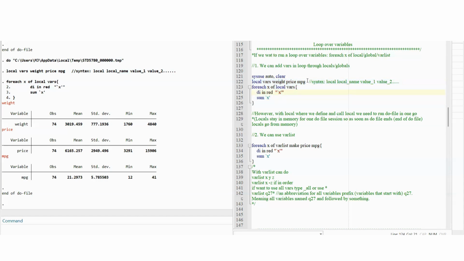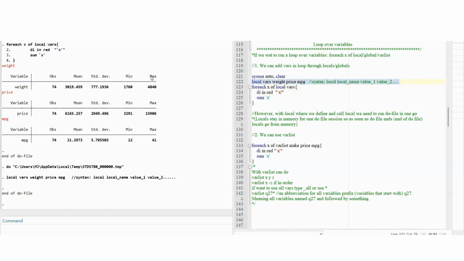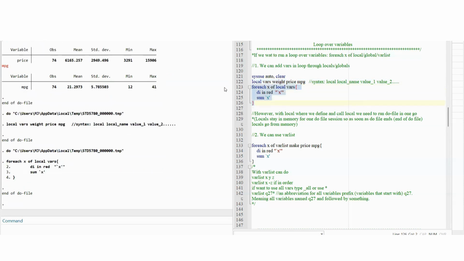That works. What if I run it separately? First I had run this line of code and that ends the do file. Whenever a do file ends, locals go from your memory. Since this do file has ended, this local vars is no longer in my memory. Now if I run this line of code separately, it won't run, because the local has gone from memory. So whenever you're using locals to run a loop over variables, you need to make sure that where you define the local vars, where you store the variables in it, and where you call that local to run the loop, you run this code in one go. As soon as the end of the do file comes, the local goes away from memory.